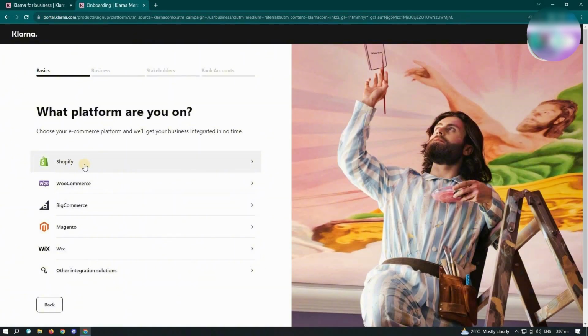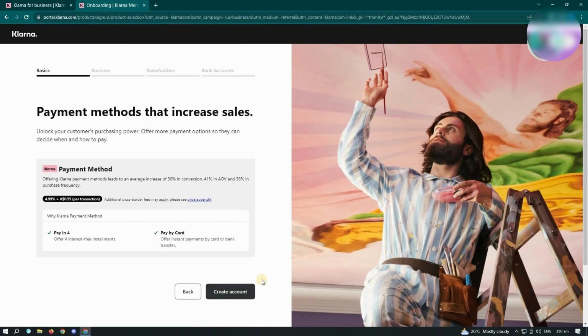After that, Klarna will ask which e-commerce platform you're using. This could be platforms like Shopify, WooCommerce, Magento, Wix, or another supported platform. Select the platform your store is built on, because Klarna will later provide you with the correct integration method for that platform. In the next step, Klarna will explain how their payment methods can help increase conversions by letting customers pay later or split payments into installments.